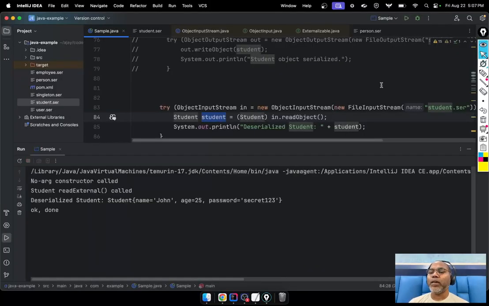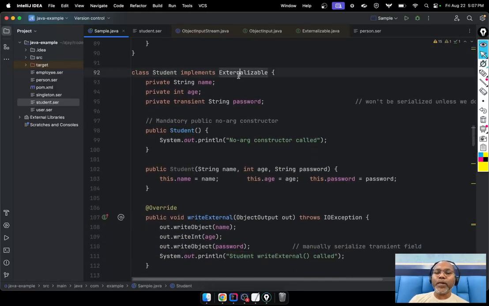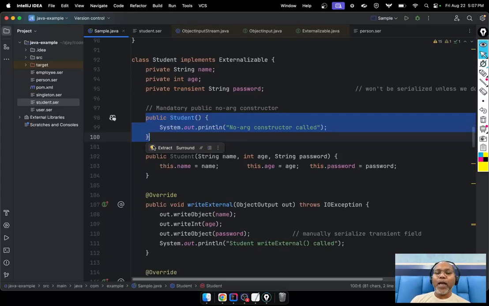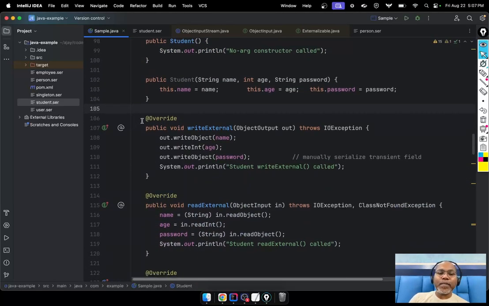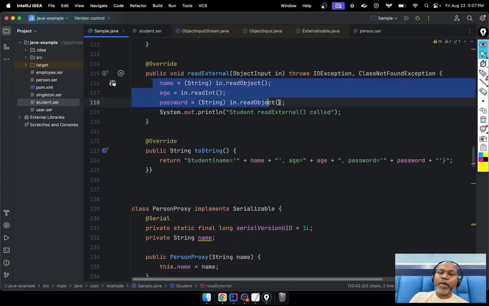So here you have full control, whatever you want. Whenever you implement the Externalizable interface, you must write the no-argument constructor, and you also have to override these two methods. In writeExternal, you write every field you want, and in readExternal, you read them back. This is what gets called during deserialization.